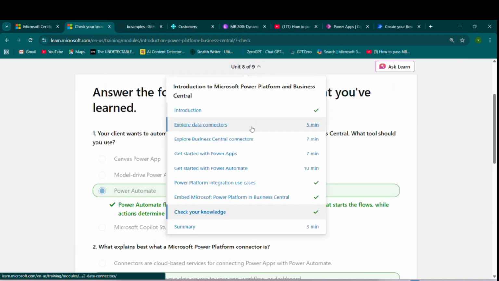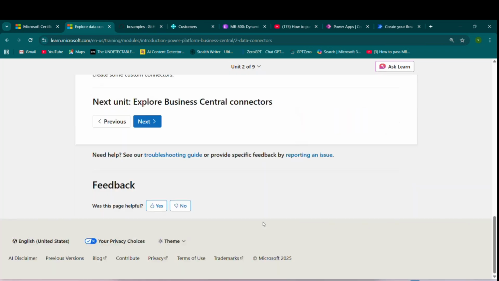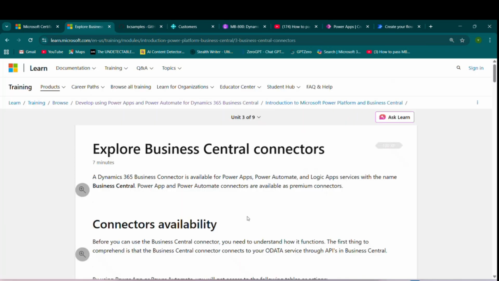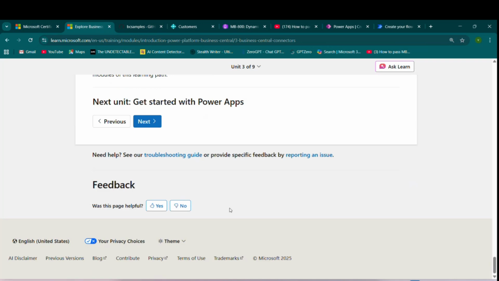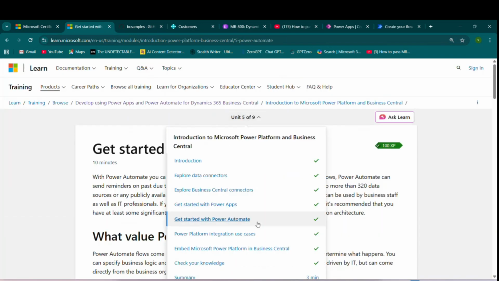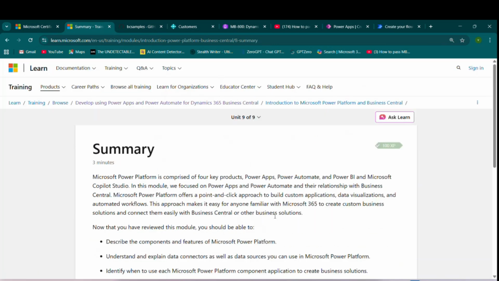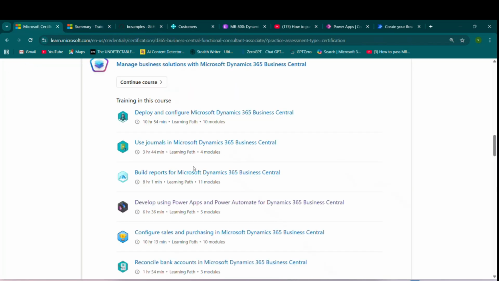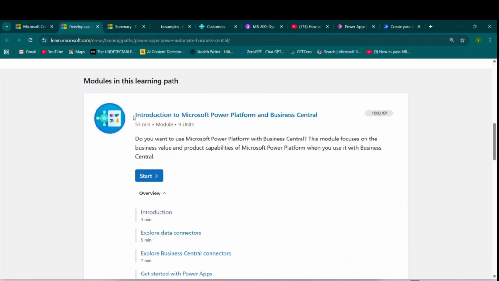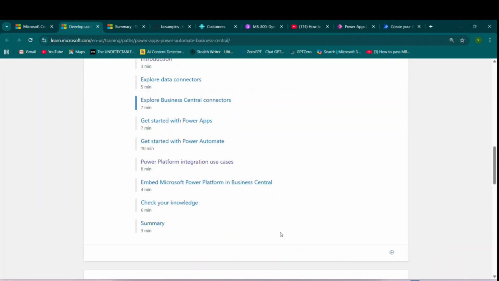So we have completed almost all these modules. Just go through these modules, whatever I have explained is what is available here, and you will get an idea. We have completed this particular module, Introduction to Power Platform and Business Central.